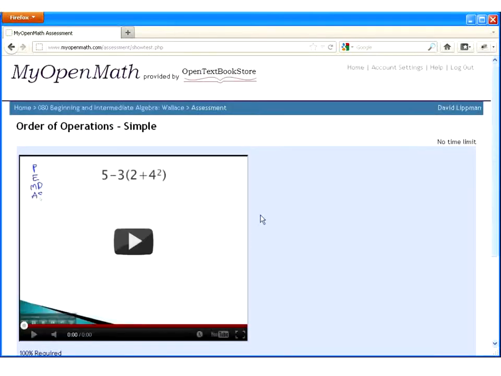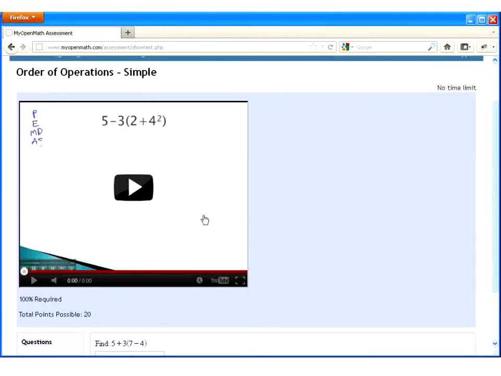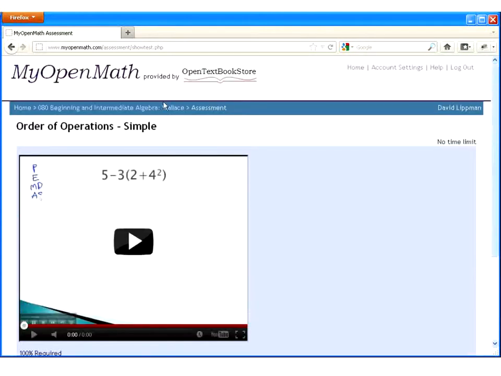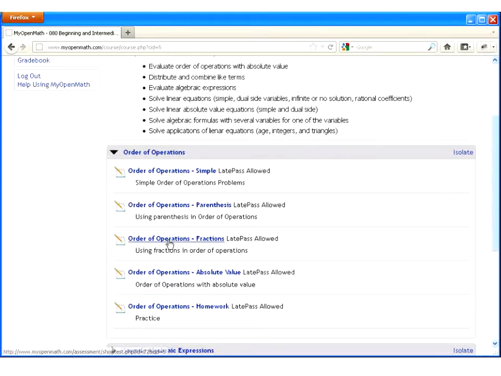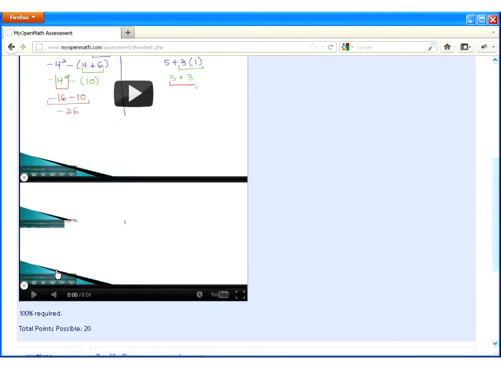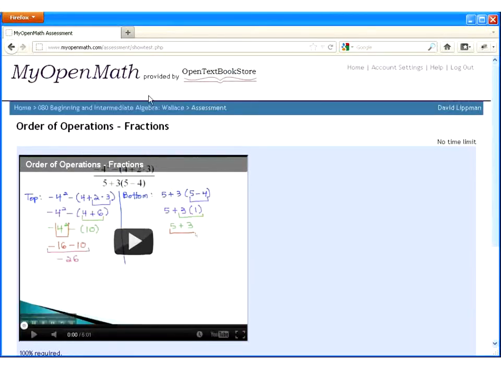The first of these has a little video that shows a couple of examples, and then two questions that relate directly to the examples in the video. So it's: watch the video, make sure you know how to do it. On his website for the book, he has a printed workbook that aligns with these videos, where students can take notes as they watch, if you want to use that. It walks them through various levels of order of operations. Again, watch a video, answer a couple of questions based on those videos.